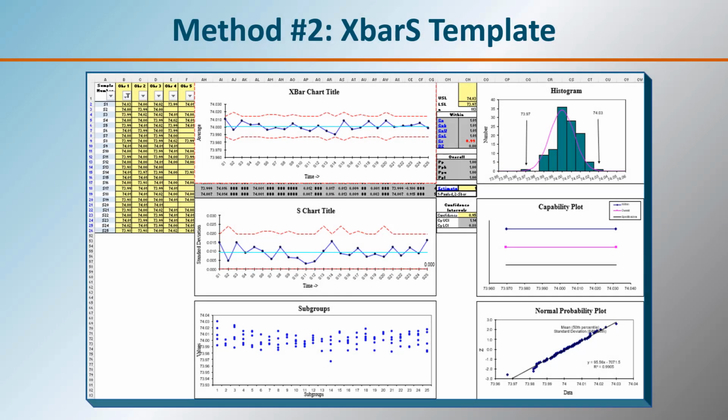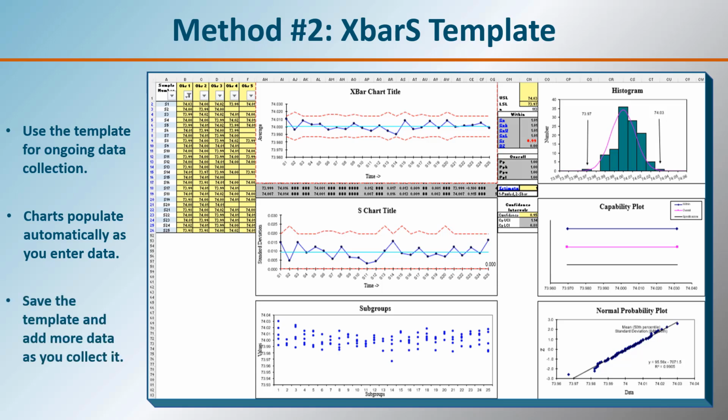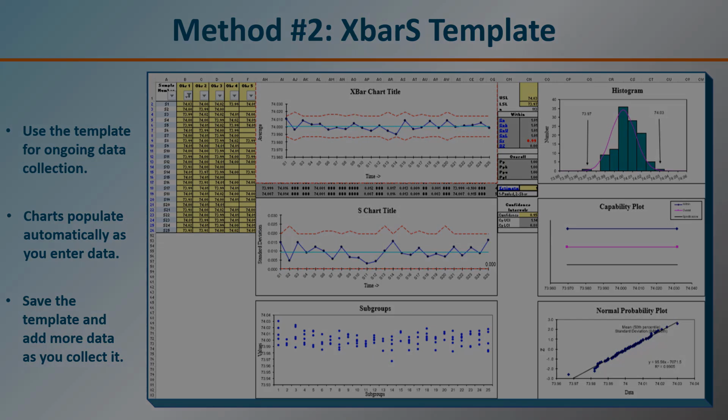Method number 2, the XbarS template. Use the template for ongoing data collection. Charts populate automatically as you enter data. Save the template and add more data as you collect it. Again, here's J. Arthur, developer of QI Macros.